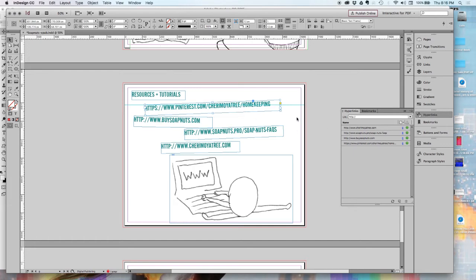So now what I'm going to do is one at a time, click the frame, go over here to our list, and using our little pull down, tell it where to go. So when somebody clicks on this rectangle, it's going to go here. When somebody clicks on Buy Soap Nuts, it's going to go to buysoapnuts.com. Soap Nuts Pro is going to go to Soap Nuts Pro. And this is my website in case anybody wants to come and visit me.